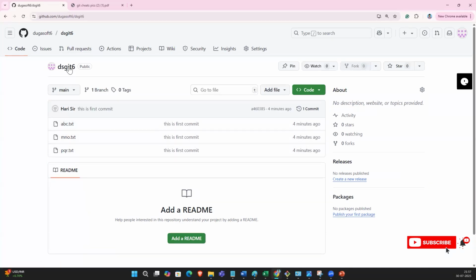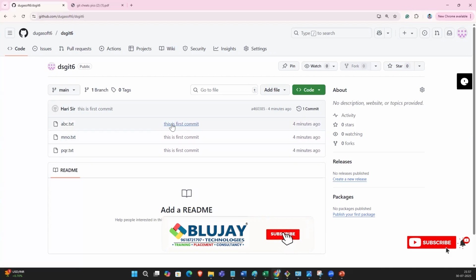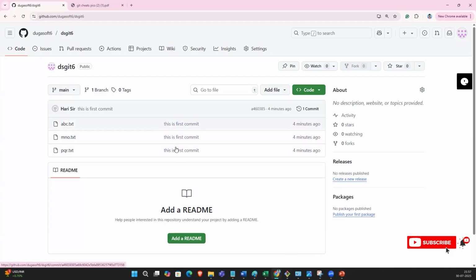Before, your remote repository was empty, but now 3 files are added to your remote repository. This is the first commit, and this is the commit message. It shows 4 minutes ago, by Hari sir, and this is the commit ID. How many branches do we have? The main branch. It pushed the code from main to main.